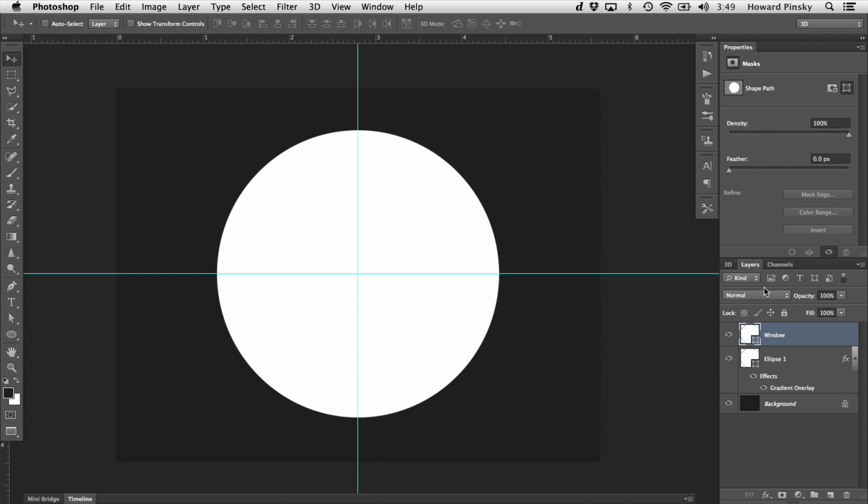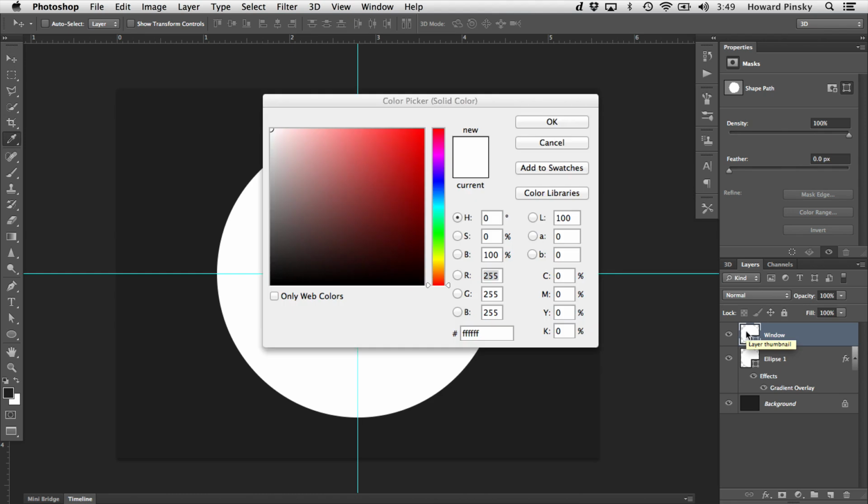I'm also going to change the color of the shape to prepare it for our layer styles. Double-clicking on the shape's thumbnail will bring up the color picker.